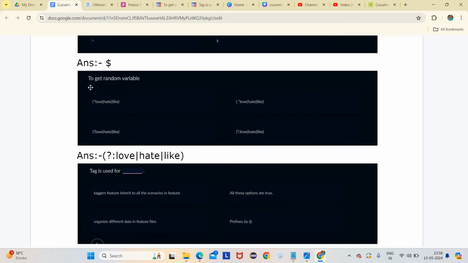Okay, now to get random variable, if you want to get the random variable, so we have to use something like this one. Okay, just remember this one. If it will come in the exam, you can fill it. If not, then no problem. So difference will be like question mark, then colon, then love, head, and like. Okay, these are separated by the pipe. And for the random variable, how to get this random variable? So we have to use this one, question mark and then colon. Okay, in ternary operator also we have seen in some languages like C language.